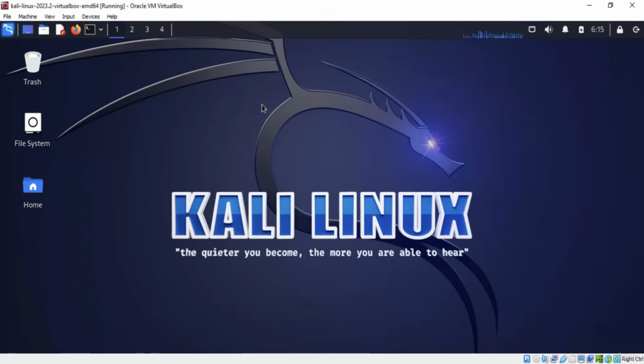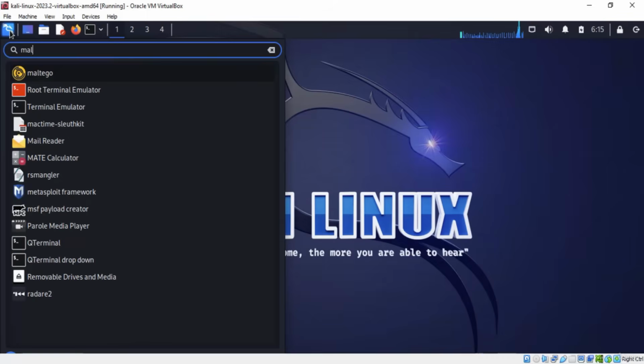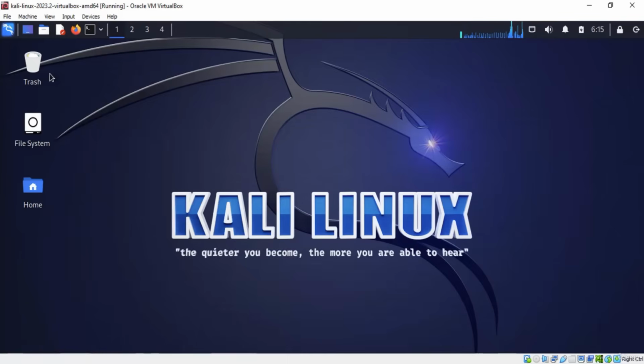But if you don't want to use Kali Linux, you can also download it from their official website if you're using Windows or Mac. That's just fine. So I'm gonna use it in Kali Linux for now. So let's go to my applications and search Maltego. So let's go ahead and now launch Maltego.